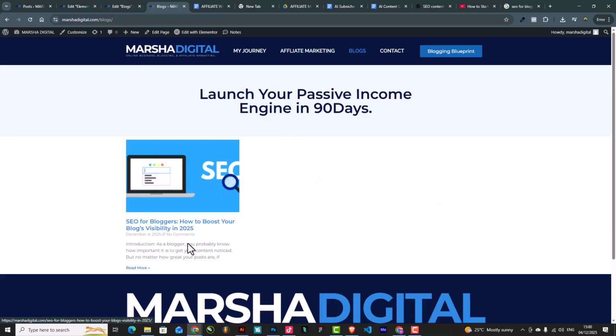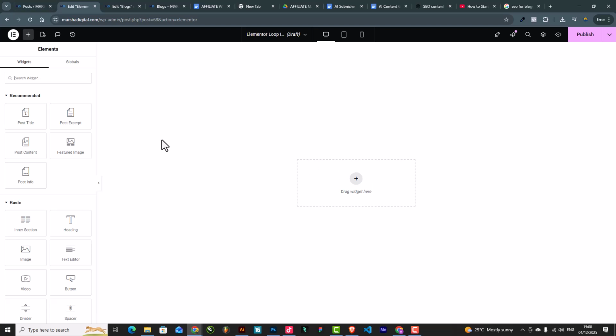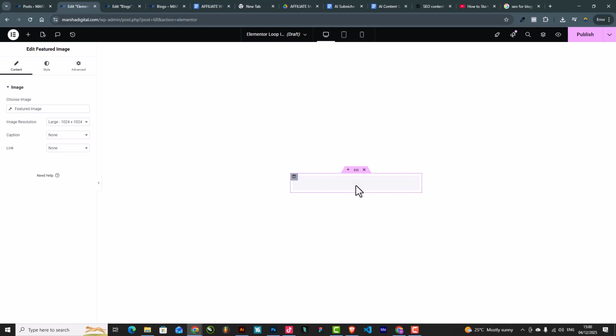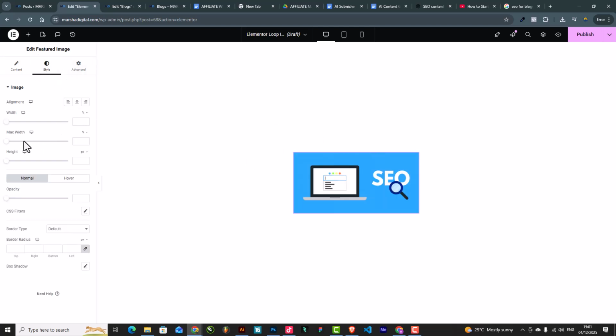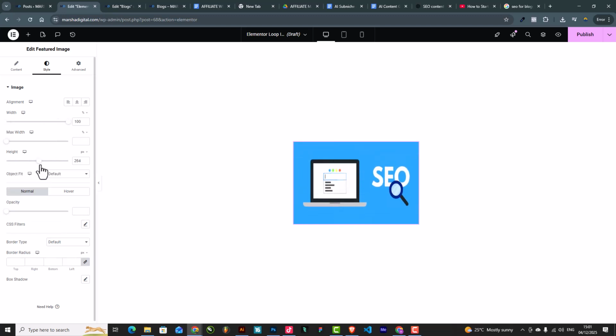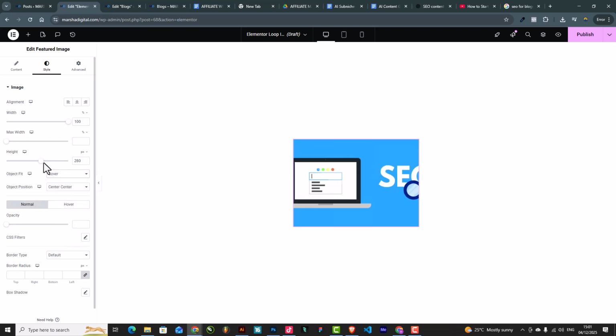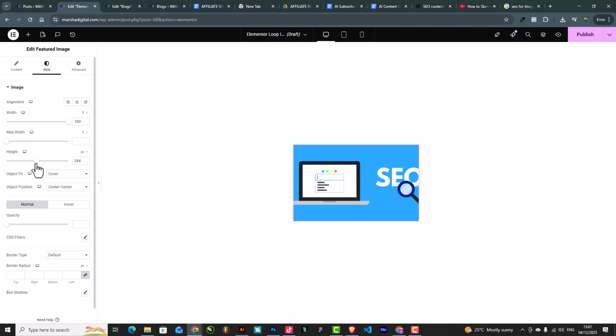So for me, I just want to have this as a custom card. So I just go back over here. The first thing is pulling in the featured image. Just click, drag it inside there, and it's picking our featured image. I'll go to style. I'll give it a width of 100, and I'll give it a height here. I'll change the default value to cover, a height of like 250.